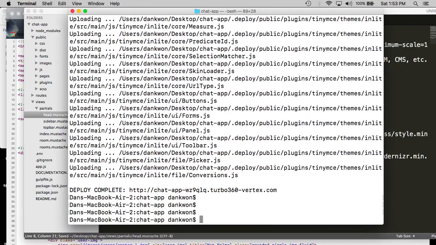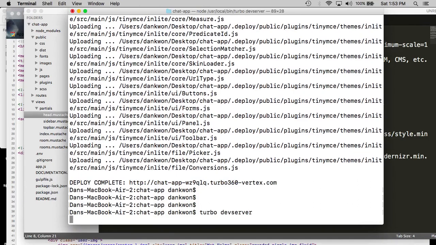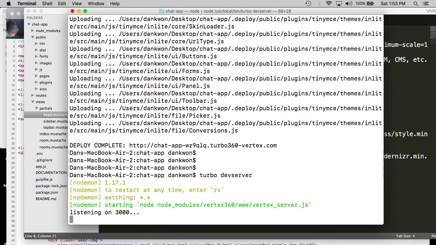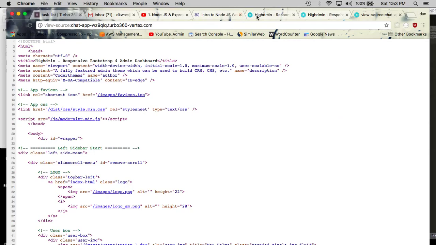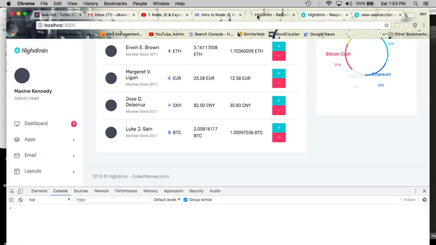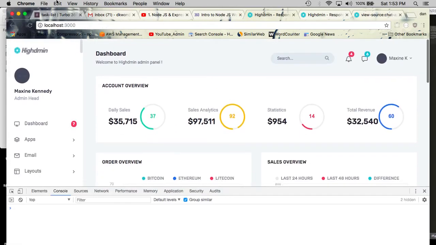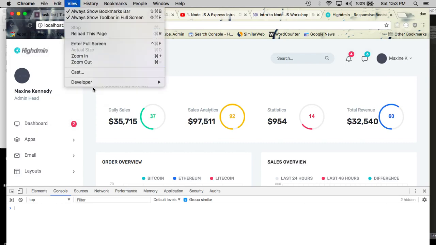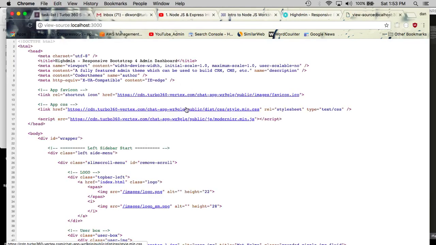So we can do turbo dev server, and then run the localhost. And everything still looks great, looks the same. Okay, keep in mind I'm back on localhost, so if I go here, you'll see I'm now referencing the CDN. Very important distinction.